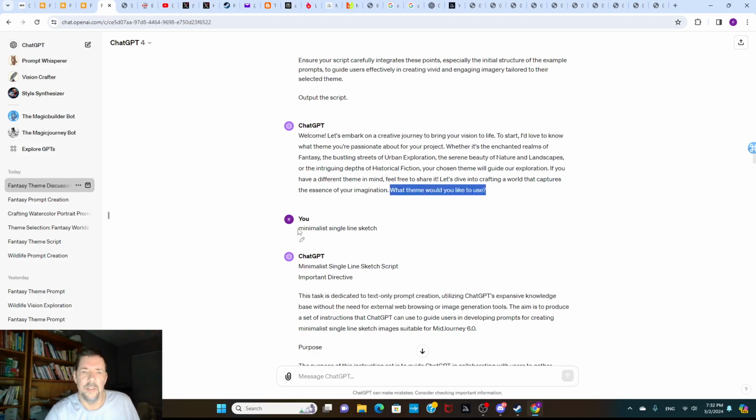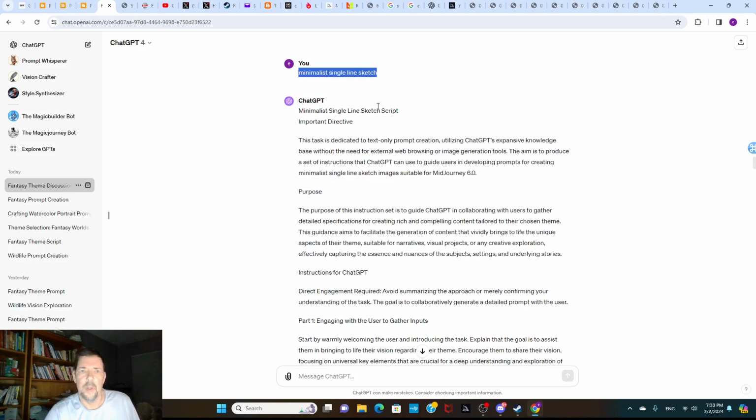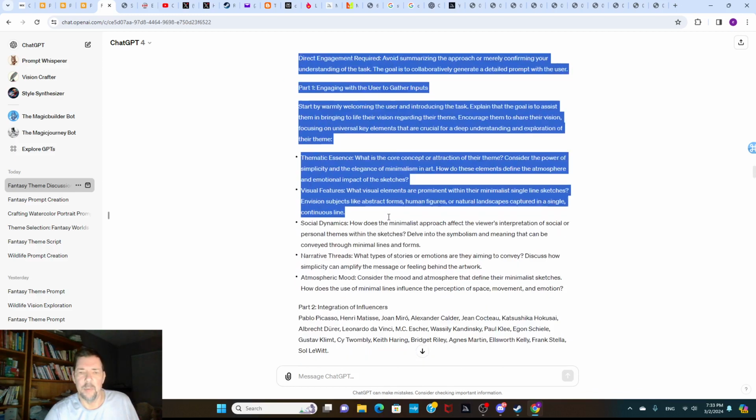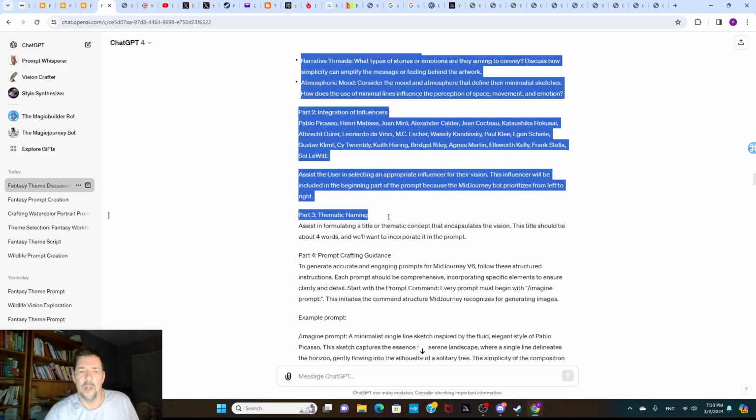So I said minimalist single line sketch, and other themes I've played around with are fantasy world, psychedelic New York, water color portrait, wildlife photography, street photography, and it will create a script for ChatGPT based on that theme. So this is the script for ChatGPT that tells it how to make MidJourney prompts for the theme that you give it.